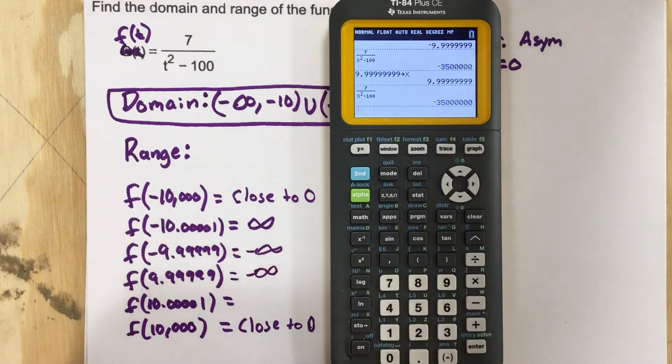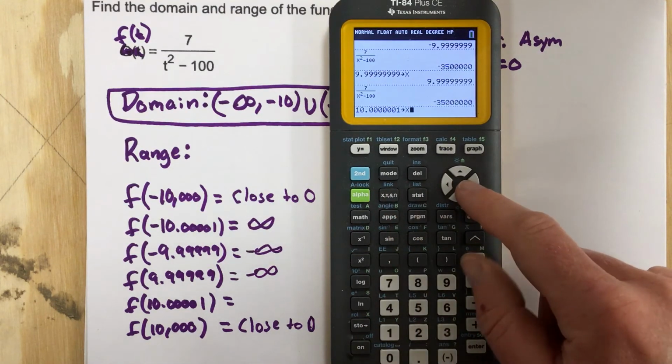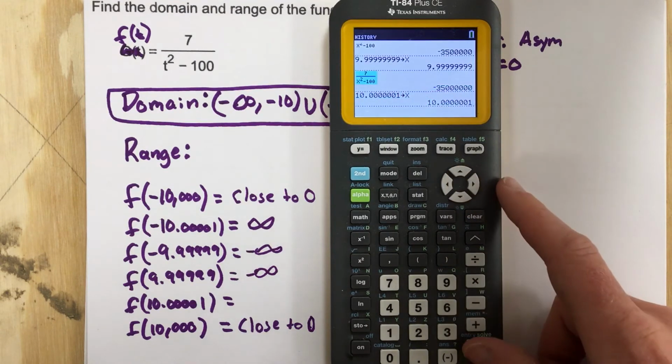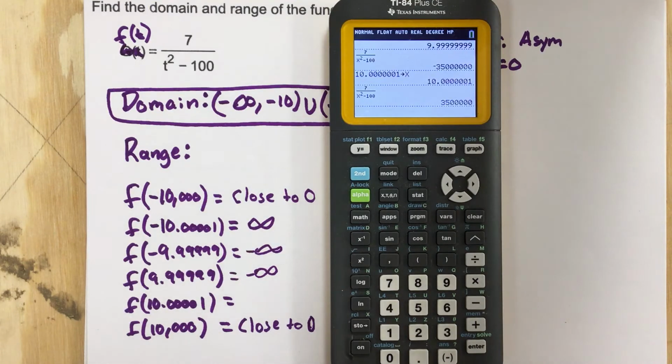And let's plug in 10.00001, and let's store that as x. And grab that function one more time. And I get 35, so I'm going toward infinity here.